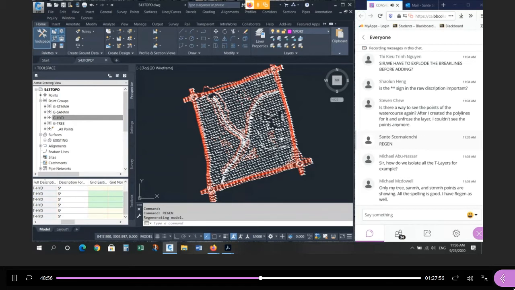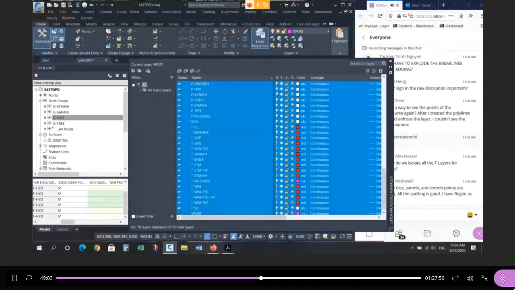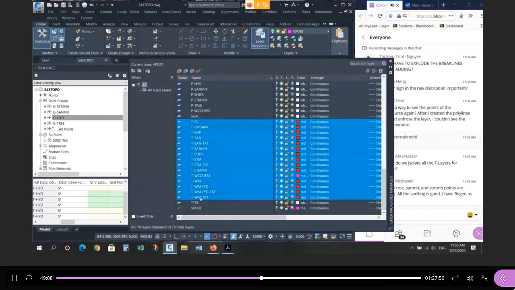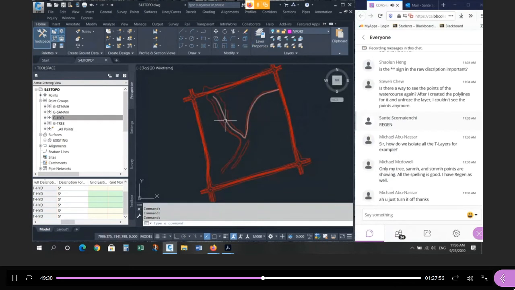How do we isolate all the T- layers, for example? Well, you can do it through the layer control. I could go into layer control, select all, and turn everything off. Then you can go to your T- layers and turn just them on. But when you're selecting them as polylines, you don't want to see any of the sand layers, so I'm going to turn those off. I don't want to see any of the storm layers, so I'm going to turn those off, and I don't want to see any of the water main layers, so I'll turn those off. Everything else should be a break line. Okay, so these are the break lines.